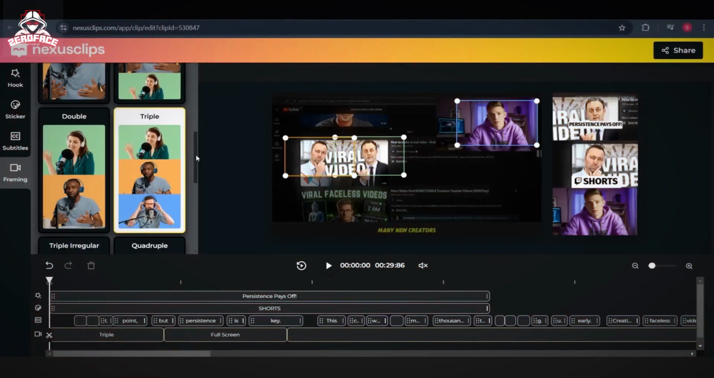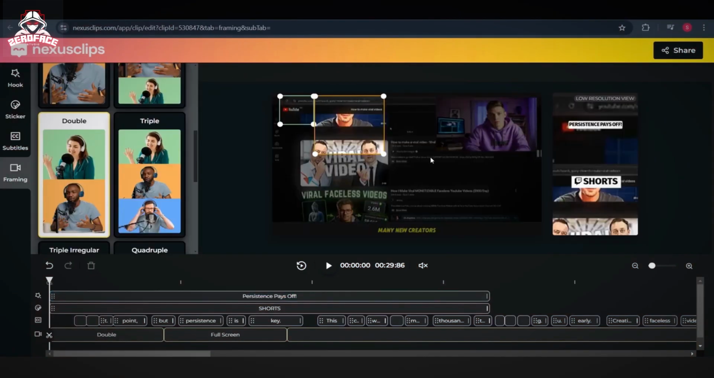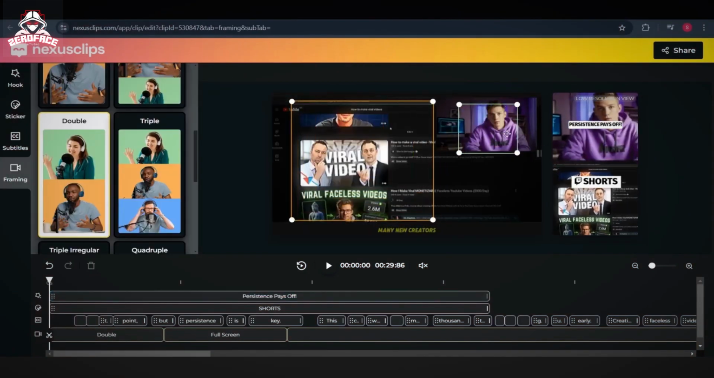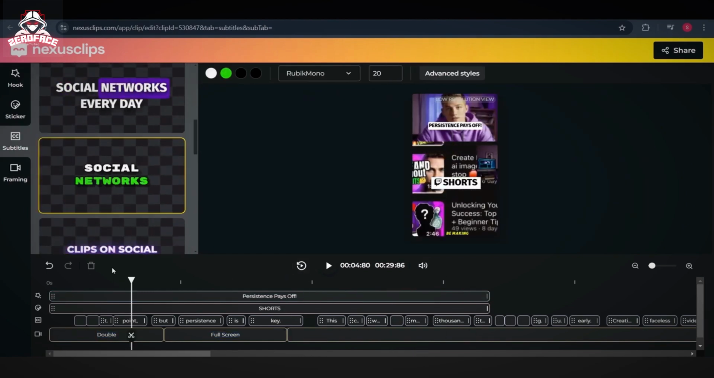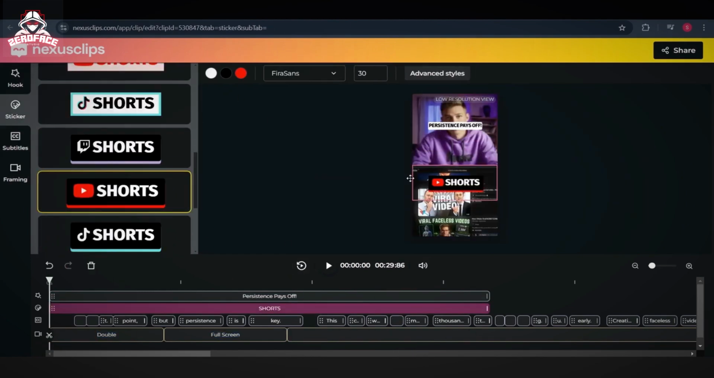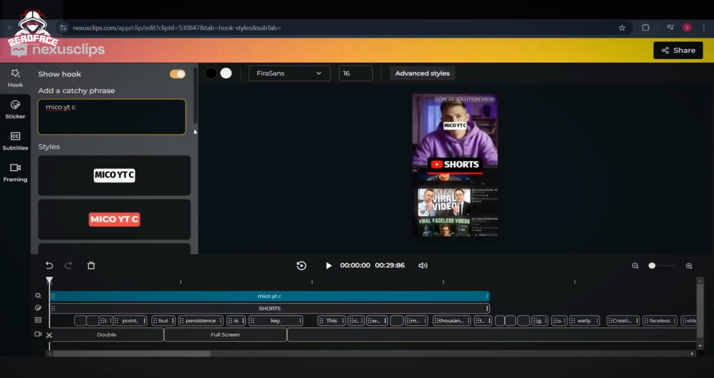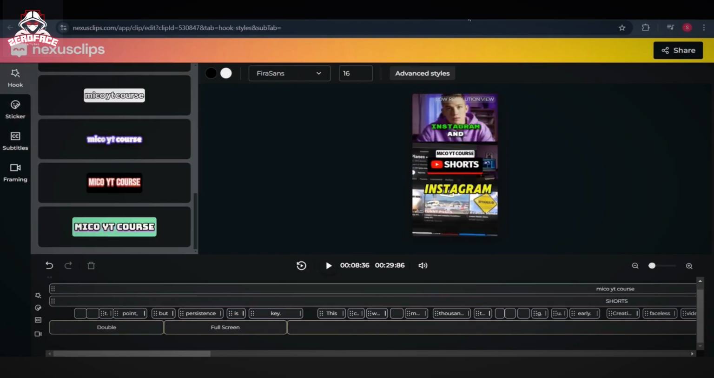Wait a few seconds, and boom. Now you can customize how your video looks. For example, I'll add my AI avatar at the top and place the screen at the bottom. You can also add stickers, hooks, and subtitles with various templates. After finalizing your edits, download the video by clicking the Share button.